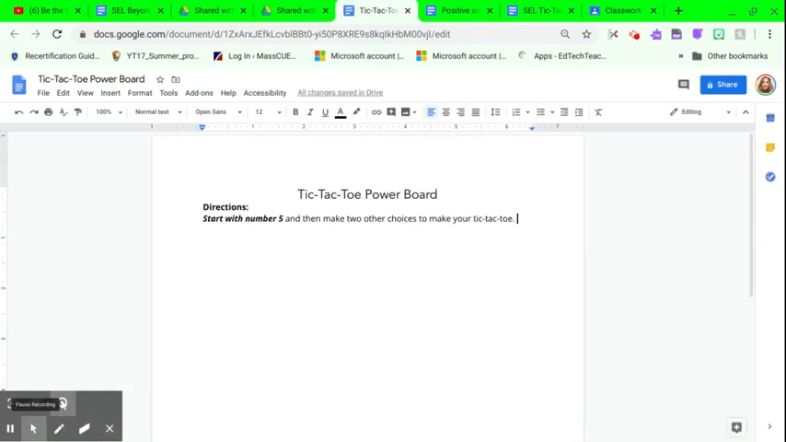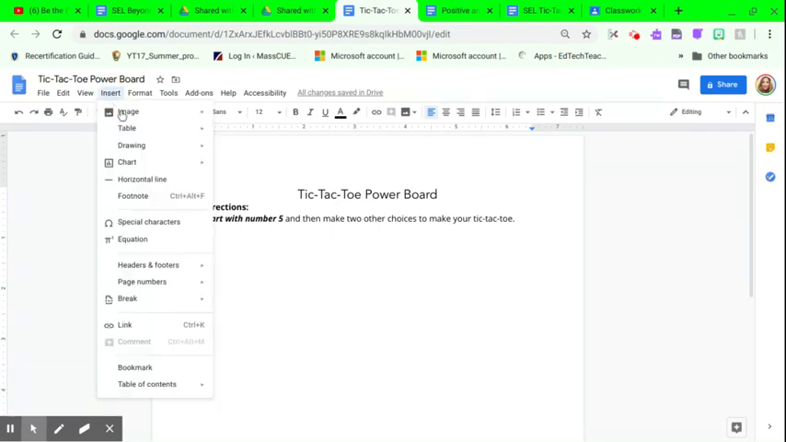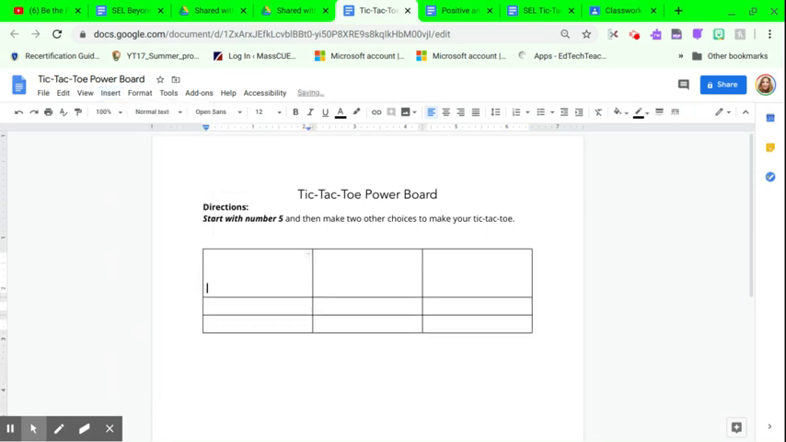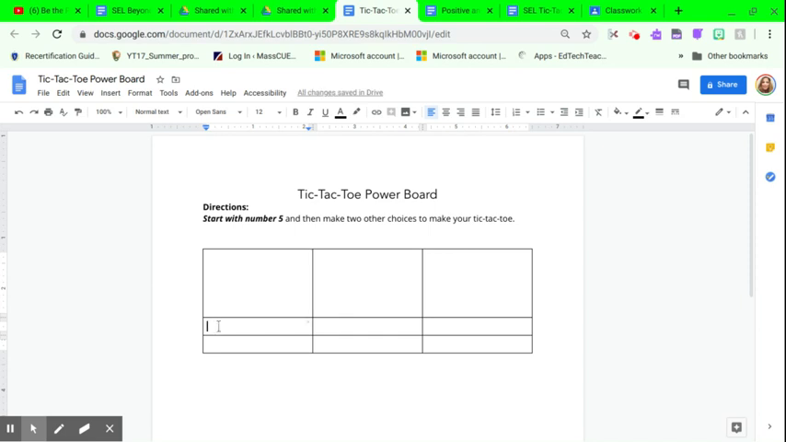So the first thing I'm going to do is give my tic-tac-toe power board a title, and then write the directions for my power board, my choice board, that I want my students to follow. The next thing I'm going to do is insert my boxes. To do that, I go to Insert, Table, and this is going to be a 9-box choice board, so I'm going to make a 3x3 table. And what I'll do is just hit enter a few times to make my boxes bigger.